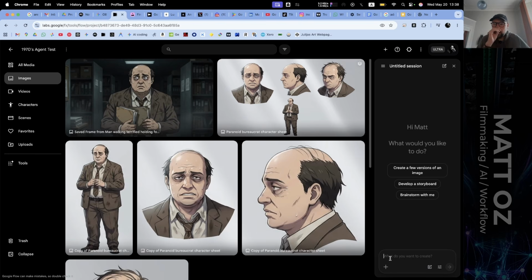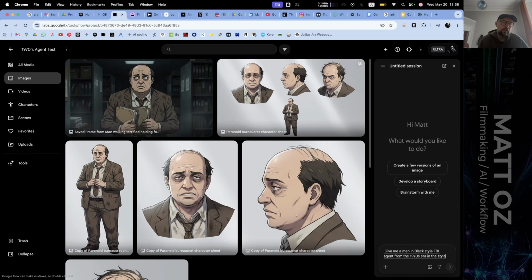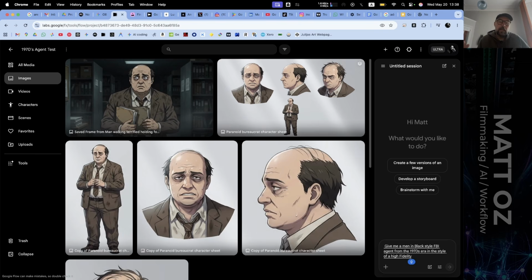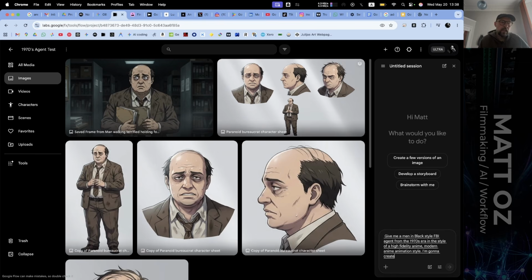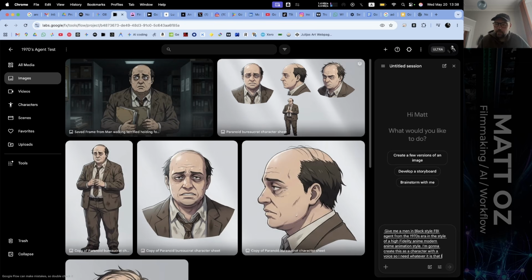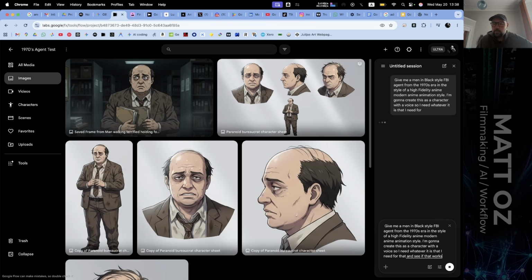And I don't like typing too much if I don't have to, so I'm going to use my microphone here. Give me a Men in Black style FBI agent from the 1970s era in the style of a high fidelity anime, modern anime animation style. I'm going to create this as a character with a voice. So I need whatever it is that I need for that. Let's see if that works. It's pretty, oh shit, still recording.